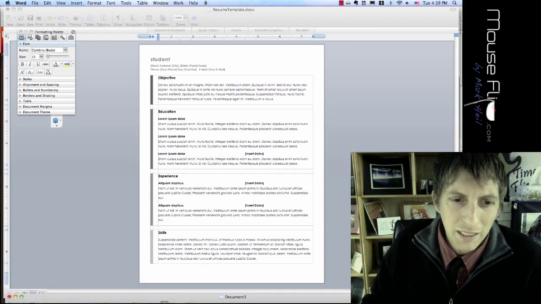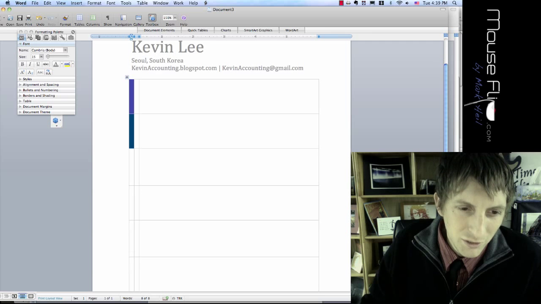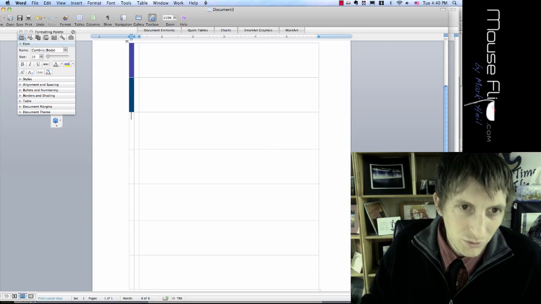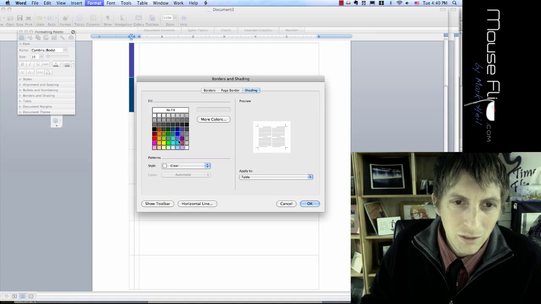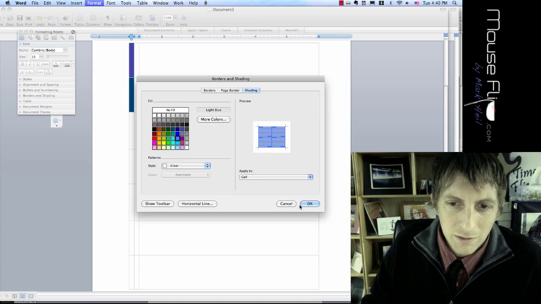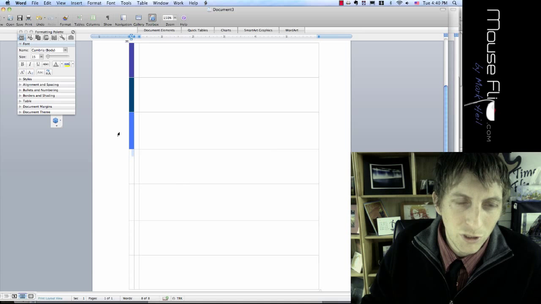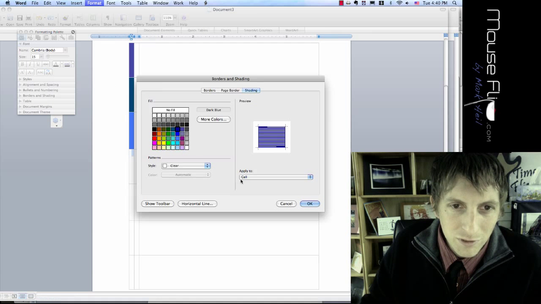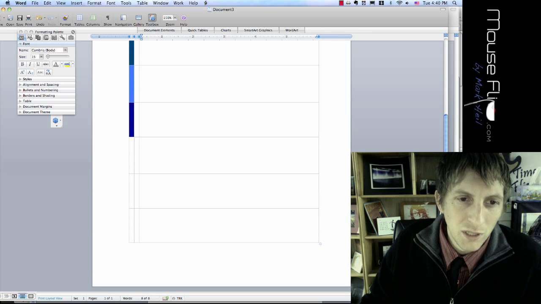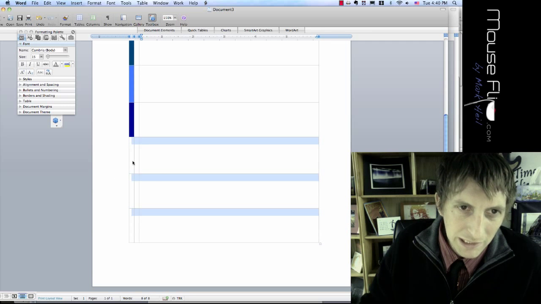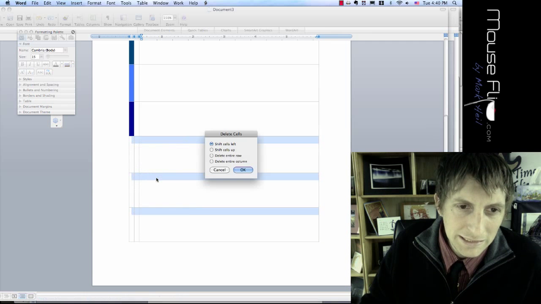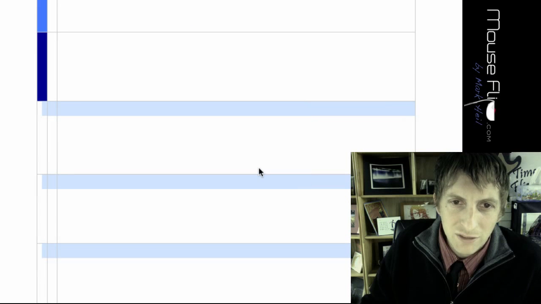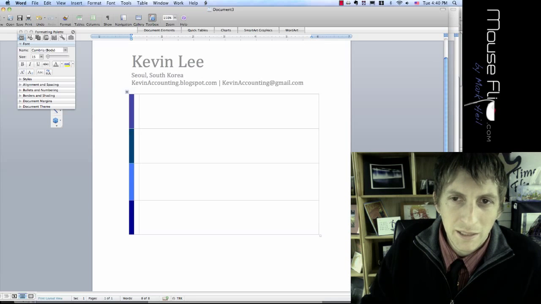And we're going to make 4. 1, 2, 3, 4. So Format, Borders and Shading, this one, 3, and one more. Format, Borders and Shading, and we do this one. So the reason why I had these 3, I wanted to show you how to delete. So go ahead, select all of them, and then if you control click, you can hit delete cells and then shift them to the left. That's okay. So now you'll have something like this.